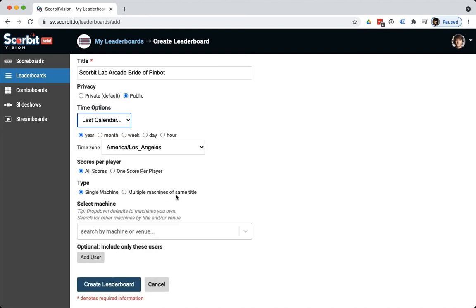There's also the last calendar option. This allows you to choose a year, month, week, day, or hour for the last calendar mode. So for example, if I chose the last calendar month, it would look at the right now I'm in the month of April, it would look at the last calendar month, which would be March, and show us the high scores associated with that month. A very common use in this case might be a weekly high score list for a pinball league or for a particular venue.